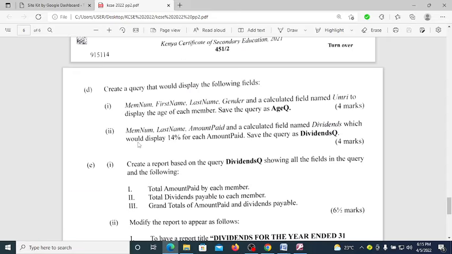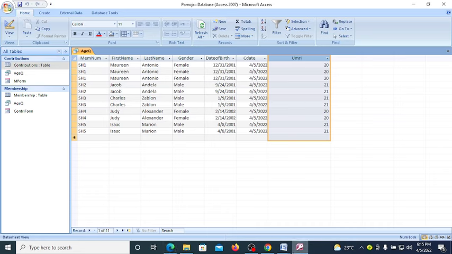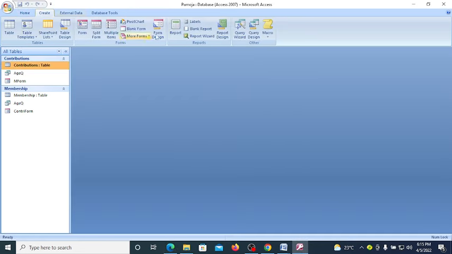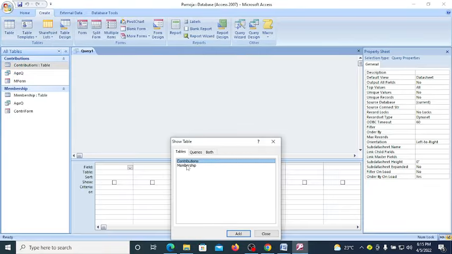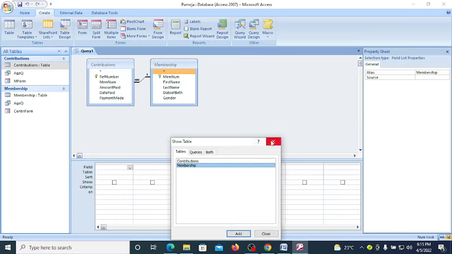Therefore, let's proceed. Member number, trust name, amount paid, and a calculated field named dividends, which would display 14% for each amount paid. Name it or save it as dividends query. Therefore, guys, you just do the same. Go to create, then go to query design, include the two tables.